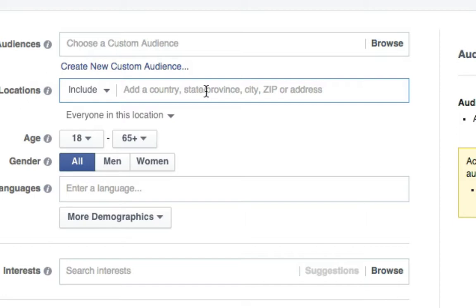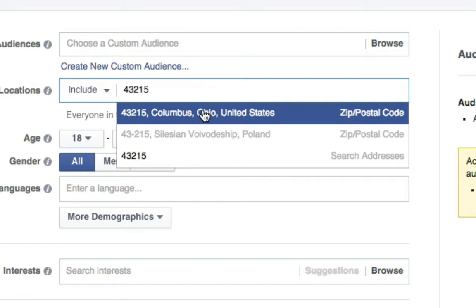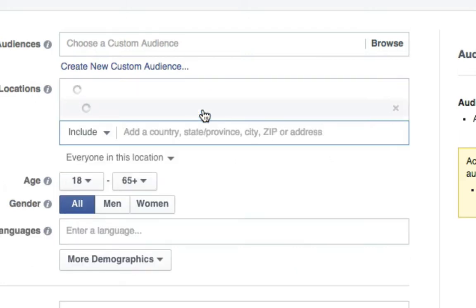And since I'm in the Columbus, Ohio area, I'm going to put in a zip code 43215. And you can see that's the downtown Columbus zip code. The challenge with doing a specific zip code is that Facebook is only going to show ads to people in that zip code. So that means you would have to put in every one of your target zip codes. And that's not necessarily a problem, but it could take a lot longer.